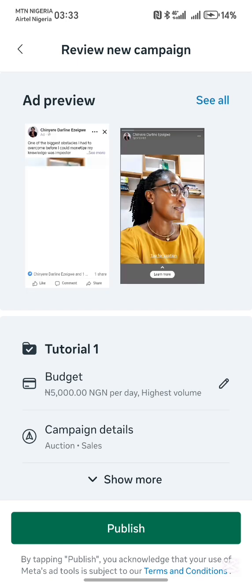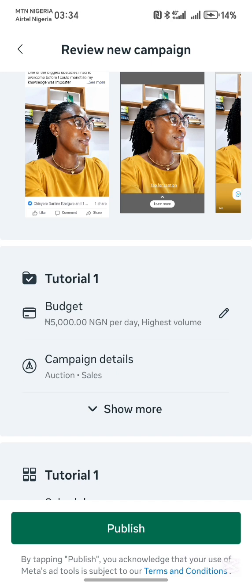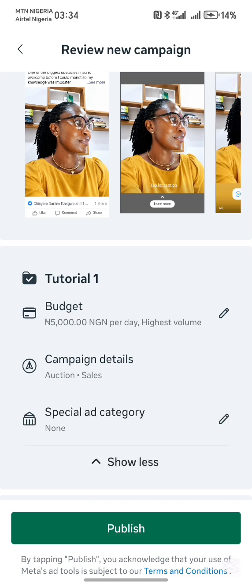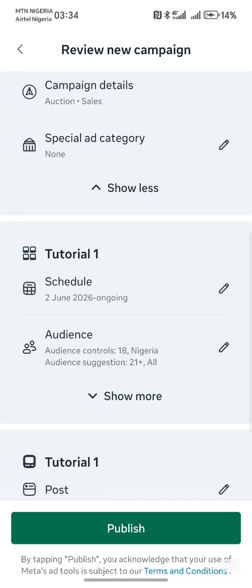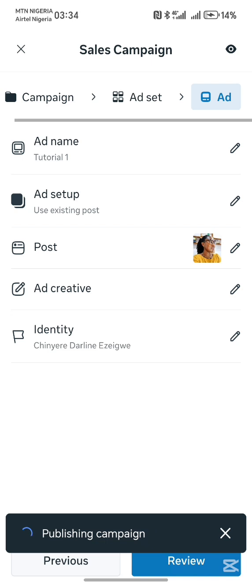So you can see the content I'm using to run the ad. You can see page 1, that is name of campaign. You can see the budget. Then the page 2, you can see schedule, audience, name of the ad set, and then you can see the ad itself, tutorial 1, ad creative, then the identity of the page. There's always more for each page if I want to view more.